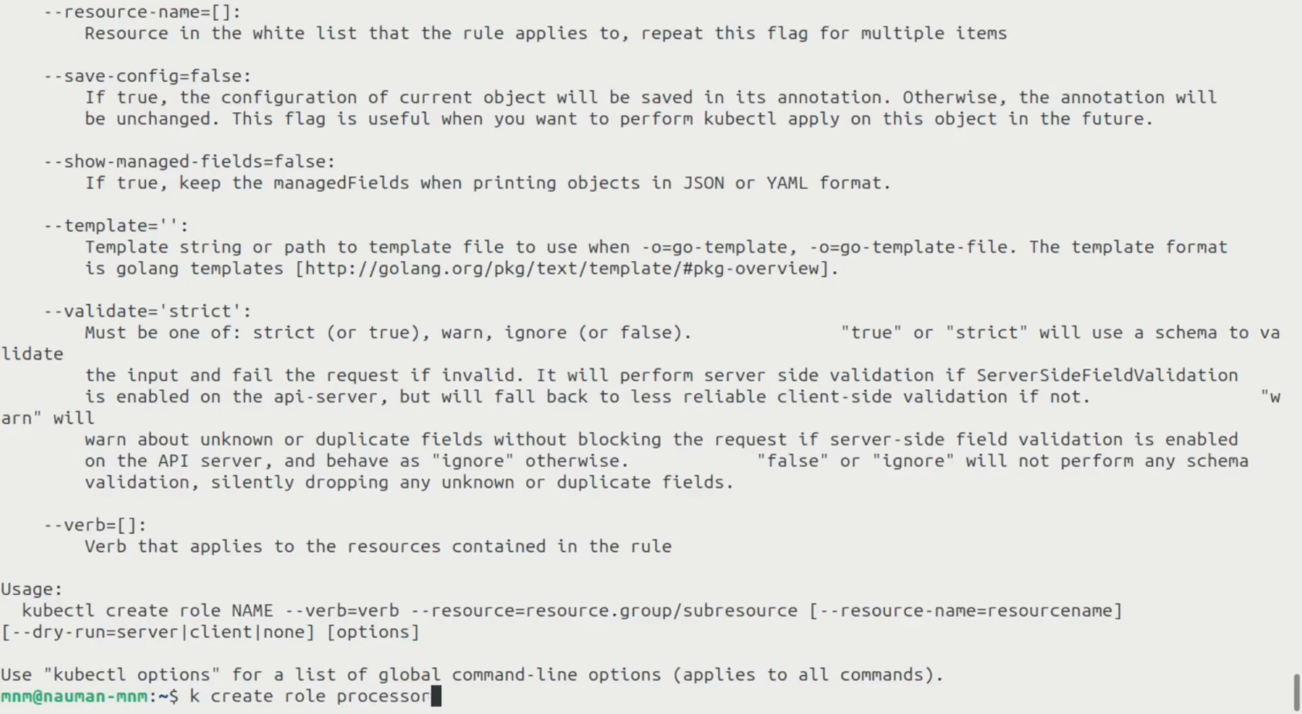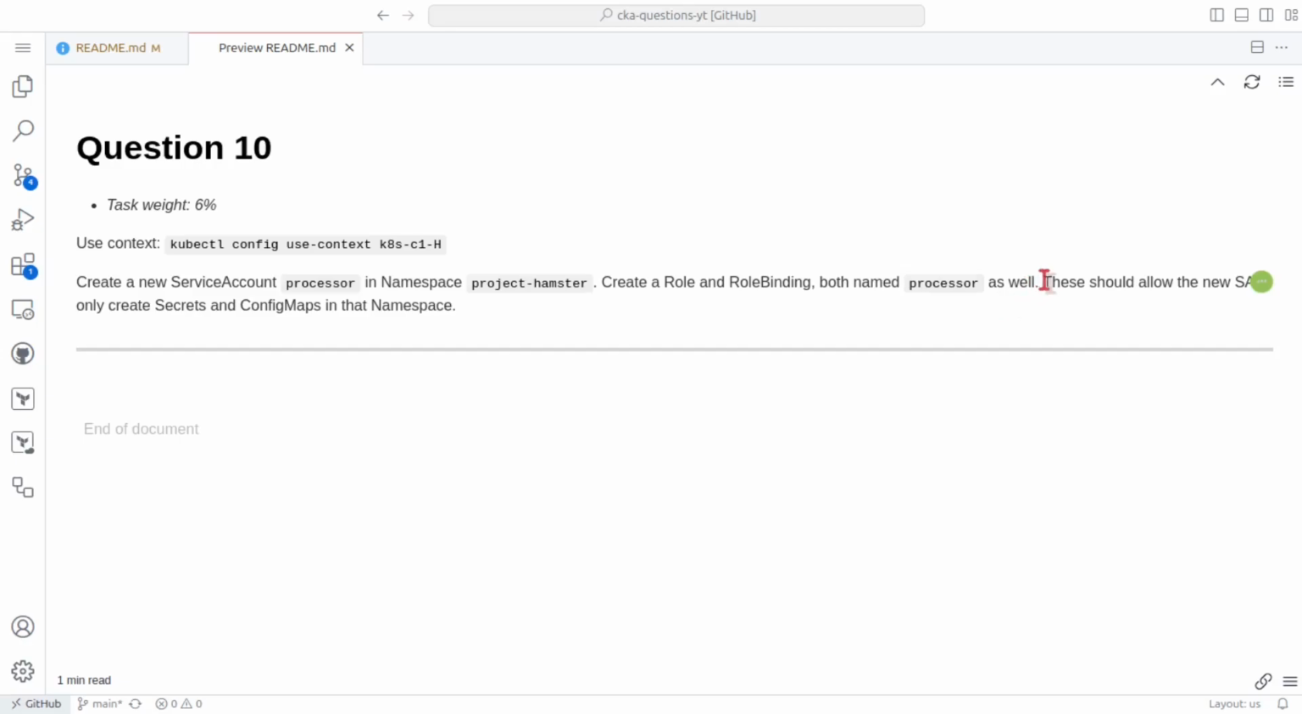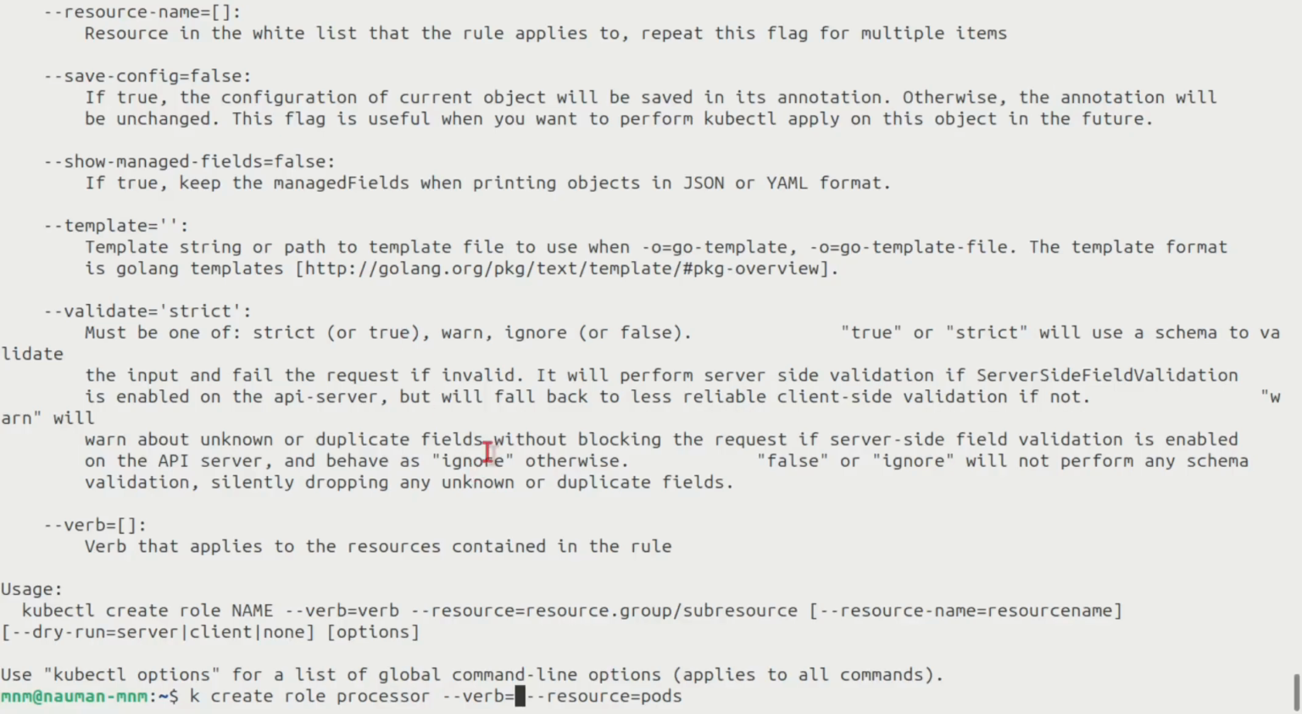Processor, verb and resource, verb. What we have to give it is these should allow the new service account to only create secrets and ConfigMap in that namespace. So the verb is create and the resource is secrets and ConfigMaps, and we have to do it in project hamster namespace.